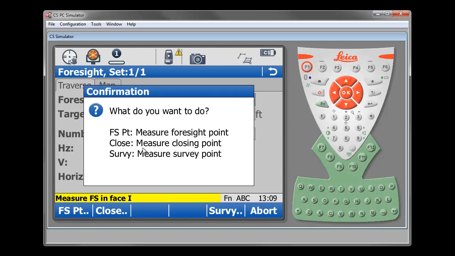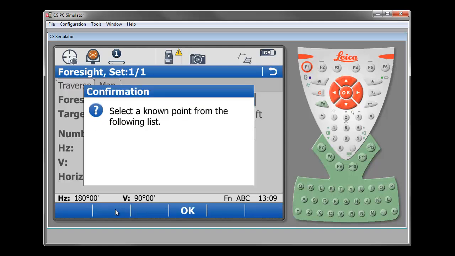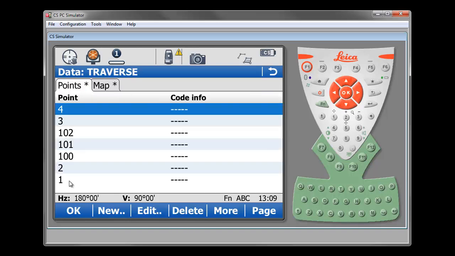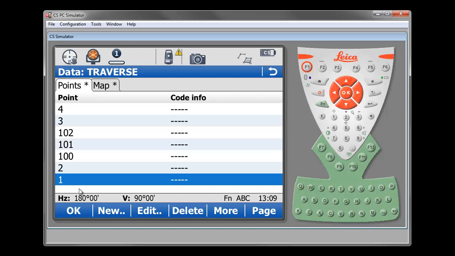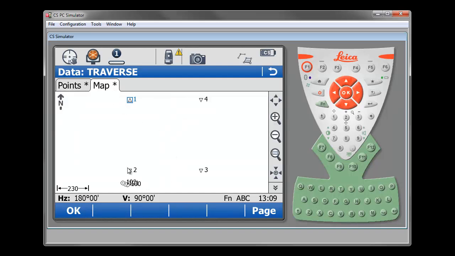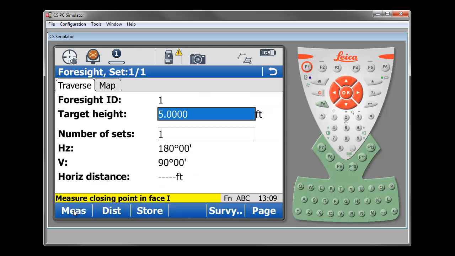We did proper measure ups, of course. And then at this time, we're going to close because we're measuring from 4 to our original point that we started from, which was 1. So I'll press function 2 to close. And it's telling me that I need to select a point from the following list. I press OK, and our initial point was point 1, so I'm going to select that off the list, or I could actually, if I wished, select it off the map, either way. And then press OK.